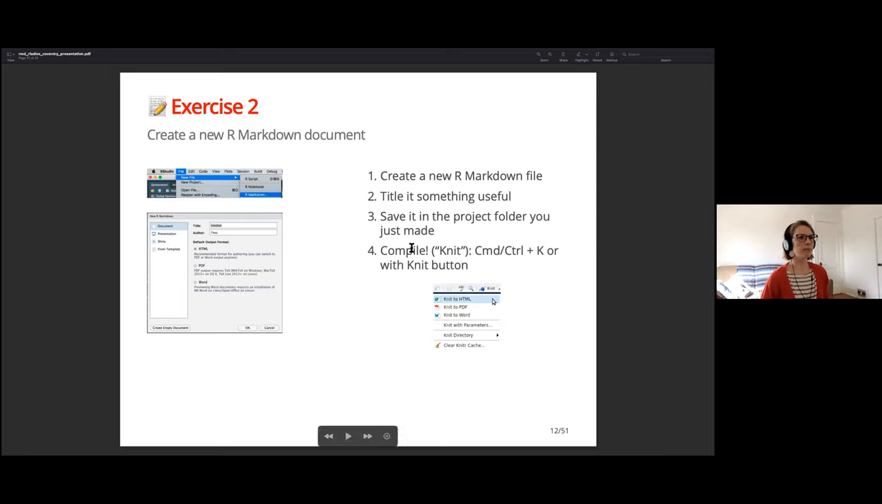So when we compile the code, when we compile the source document into the final output, that process in R Markdown is called knitting. So knitr is another package that underlies the R Markdown package, and that's basically the engine for doing this conversion process. So you can think of it like knitting your code with your text together, like knitting a sweater. So when I say knit, that's what I'm referring to.